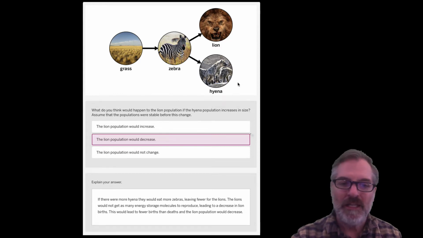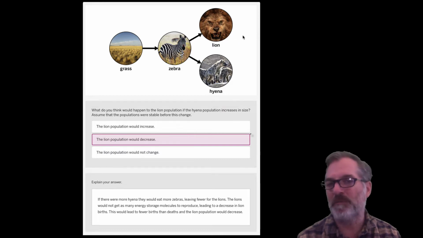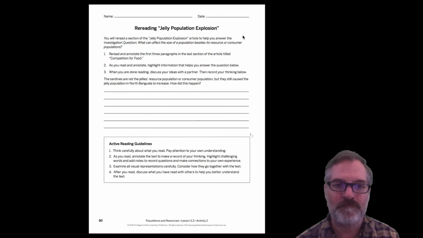So again, if the hyena population increases, they're going to need more of a resource population, which are the zebras. The zebra is the resource population. This is the consumer population. That's going to leave less zebra for this consumer population to eat of this resource population. Thus, we would predict or infer that the lion population would go down.